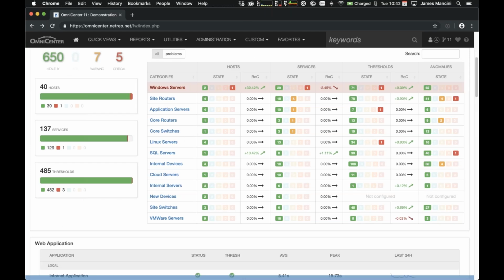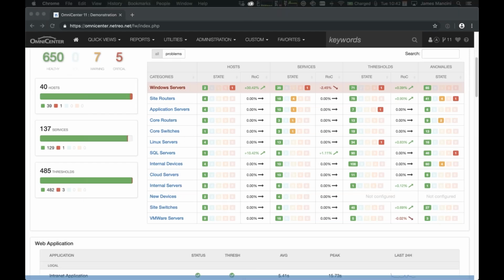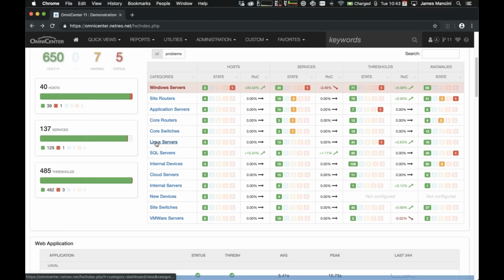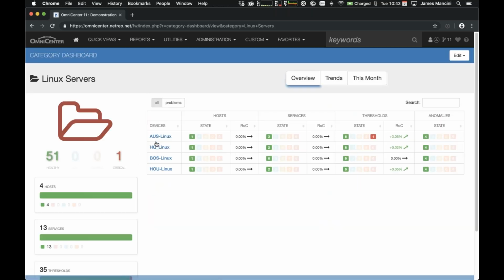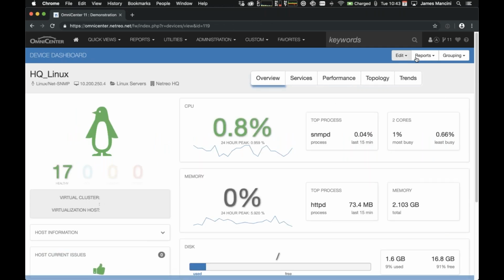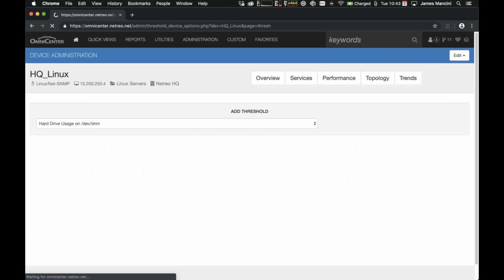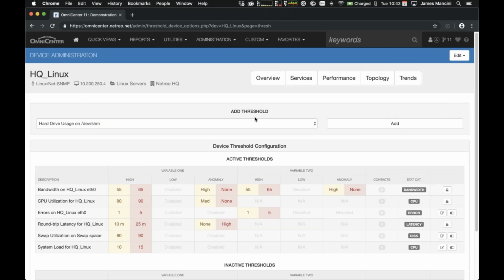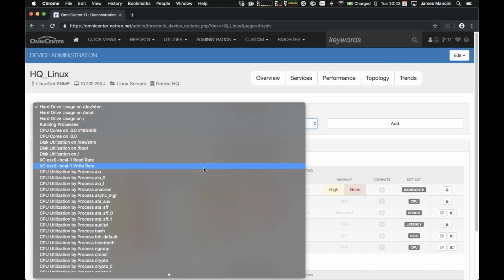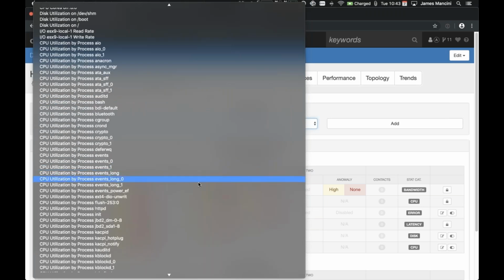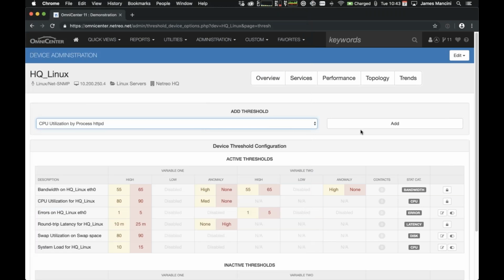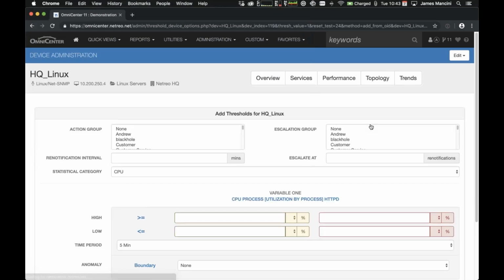But I can really go into any one of the systems or statistics that I'm monitoring, and I can configure it to watch that system for specific unusual behavior. So for example, if I go into a system and I edit the threshold settings for any of the different statistics that we're monitoring, I've got the ability to fine tune exactly how those anomalies are detected. So if I want to go in here, for example, and look at CPU utilization for my HTTP process, I can add that in.